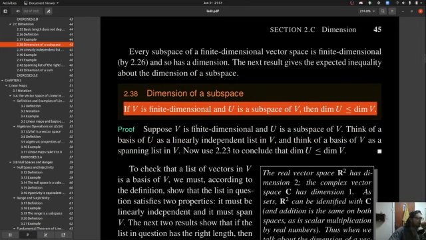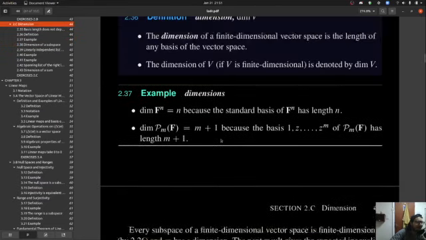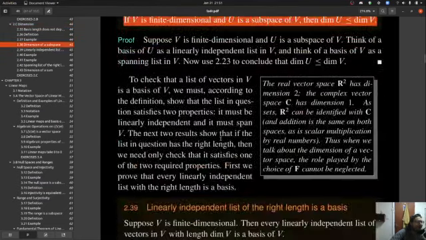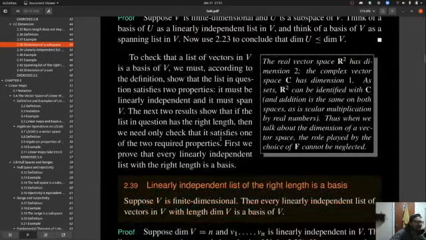Suppose V is finite dimensional and U is a subspace of V. Think of a basis of U as a linearly independent list in V, and think of a basis of V as a spanning list in V. Now use 2.23 to conclude that dim U is less than or equal to dim V. Yeah, that's true. What a nice proof. Now we're getting somewhere.